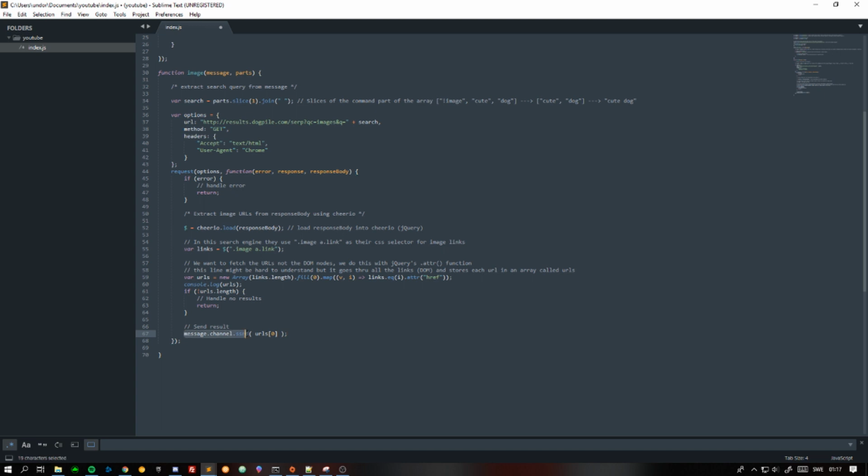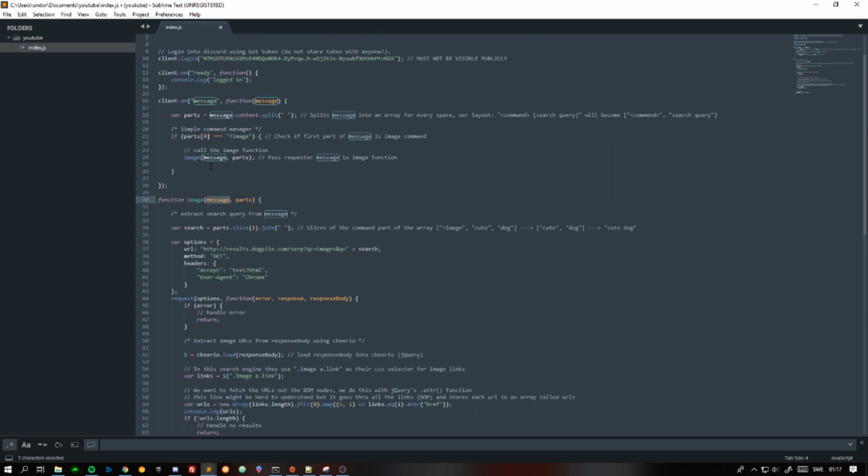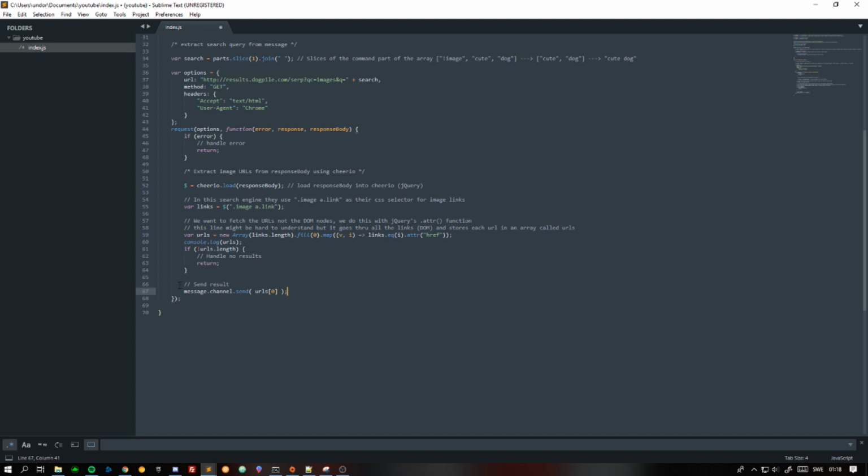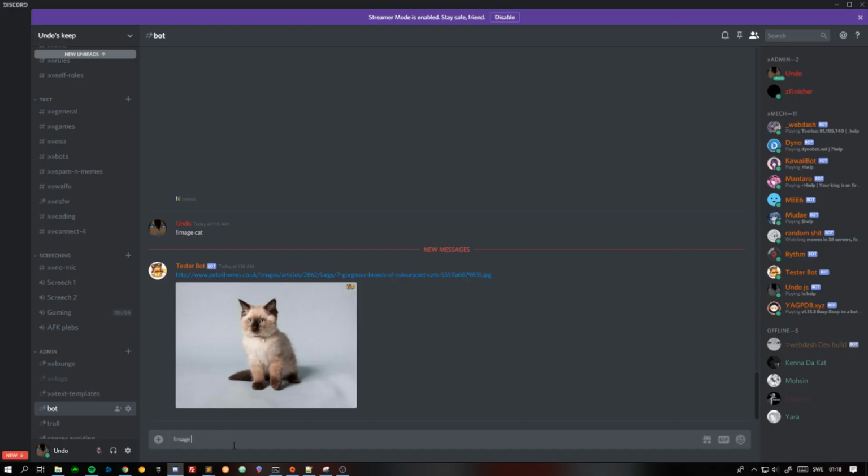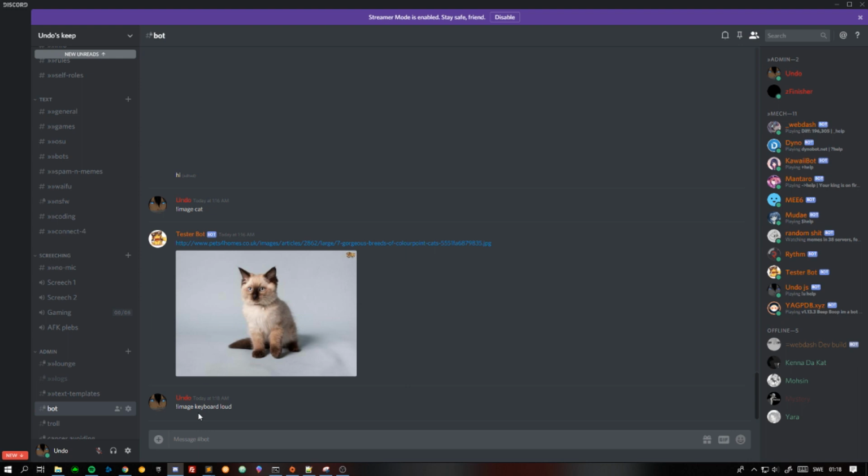So we're just going to use this simple discord.js method, message.channel.send. By the way, we passed this message variable through here, originally from here where we had our message event handler. So we're just going to send the URL of the first image we get. It's pretty simple. It works really well, and you can obviously search for anything. So if you want to search for a keyboard, I have a very loud keyboard, you can just search for that.